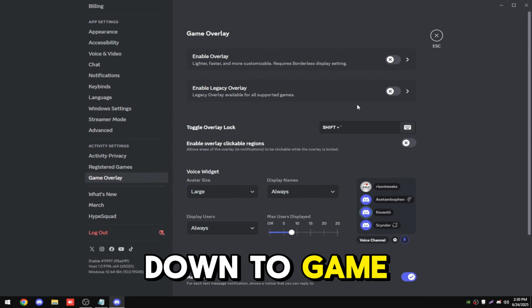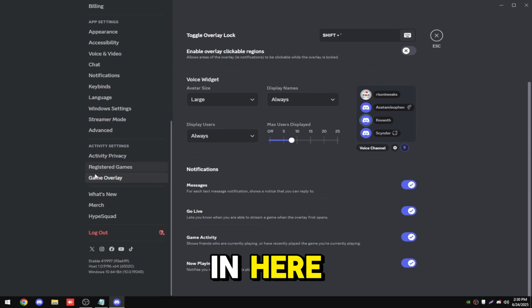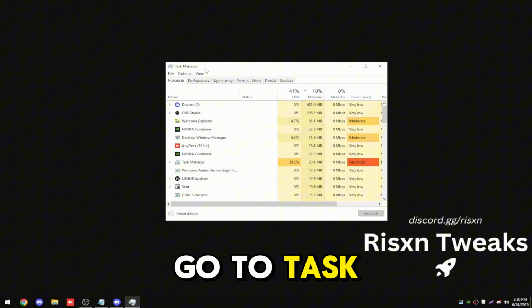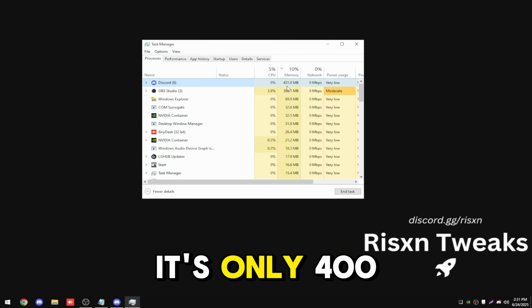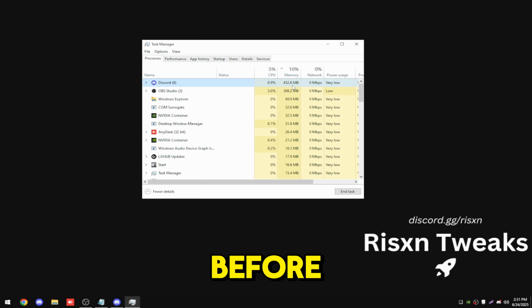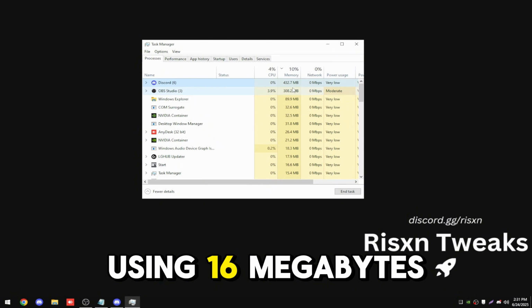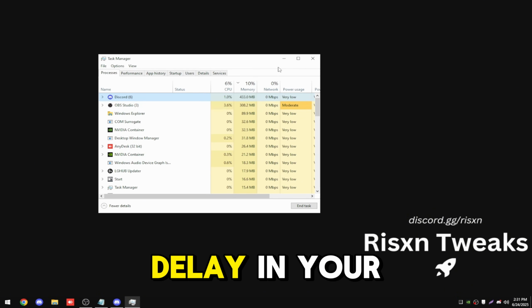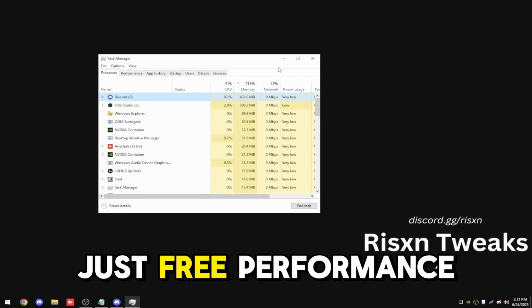And then come down to game overlay and uncheck everything in here. Once you've done this, your Discord is completely debloated. And if we go to Task Manager now, as you can see, it's only 400 megabytes of memory usage, which is literally a quarter of before, when I was using 1600 megabytes. So I highly recommend you guys do this, because it's going to give you a lot less input delay in your games, and it's literally just free performance.